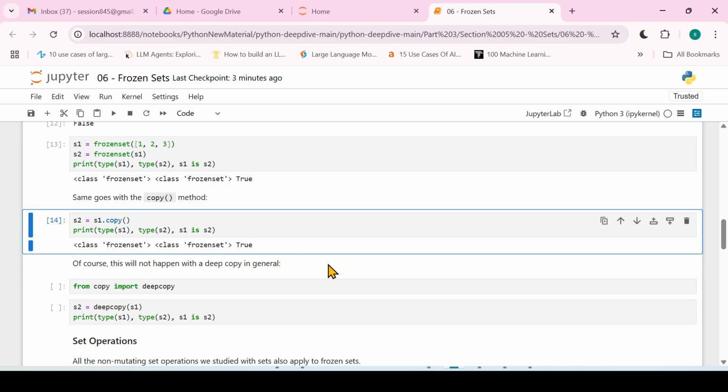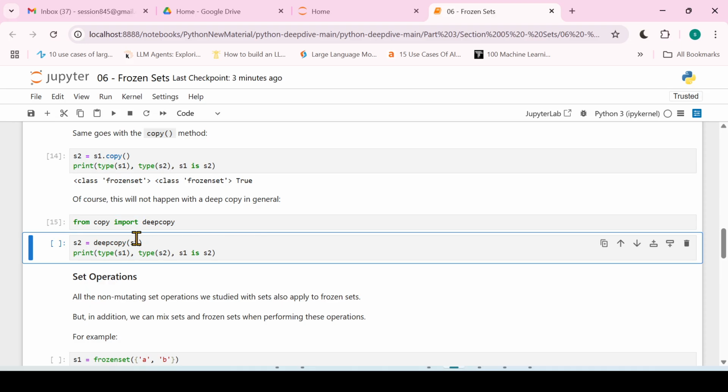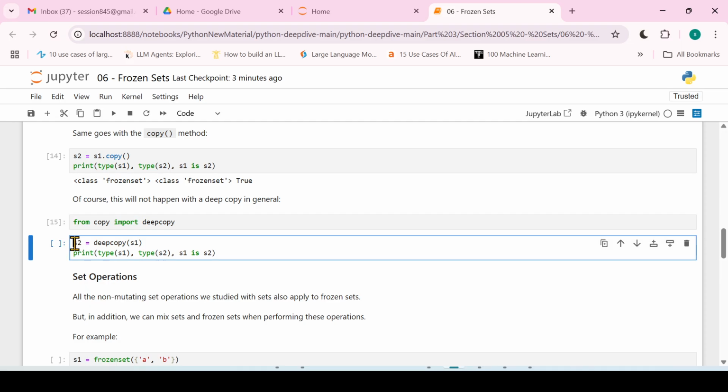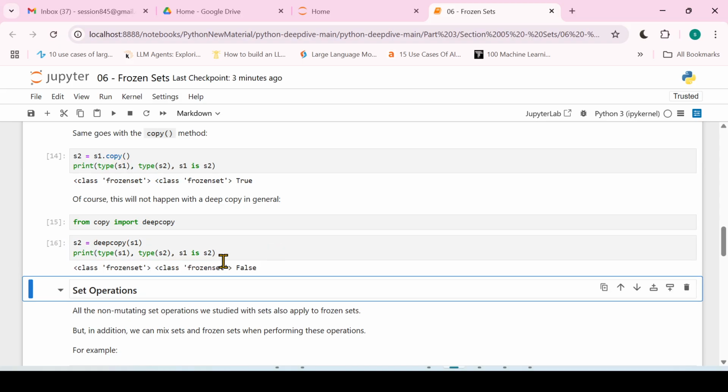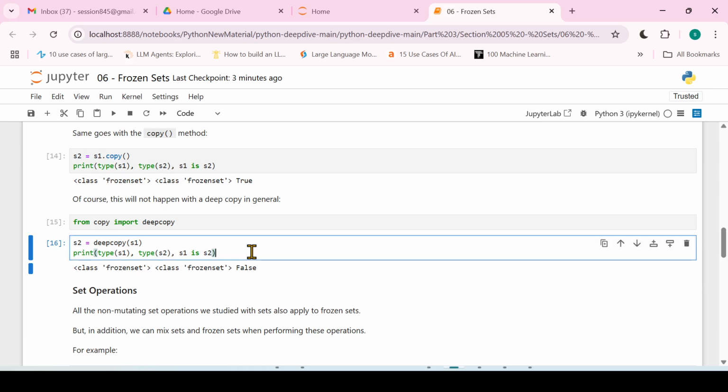Now this will not happen with deep copy. For deep copy we are importing the deepcopy function. Now we are applying deepcopy on S1 and creating S2, and we are checking with the is operator whether both are the same. Here, no, it is not. So it is false, because deep copy tries to get each object and create each object separately. So it's like creating a different object, though both are identical.